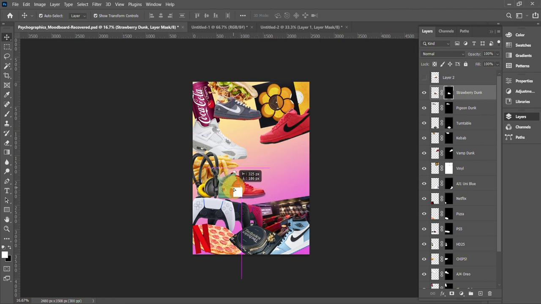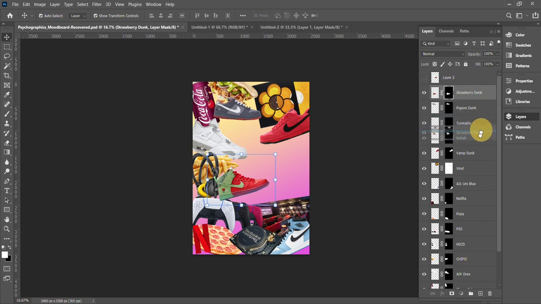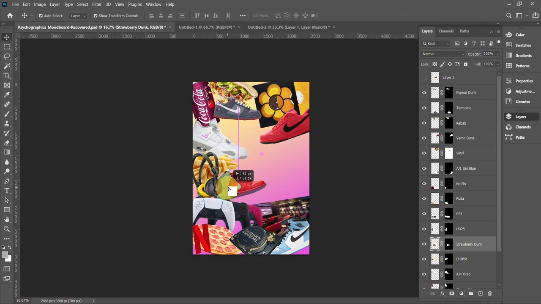Okay, so you could place it where you want. If you want part of it behind the controllers or behind these headphones here, what you would do is click and drag until it's behind the area that you want. So we don't want to hide the strawberry.